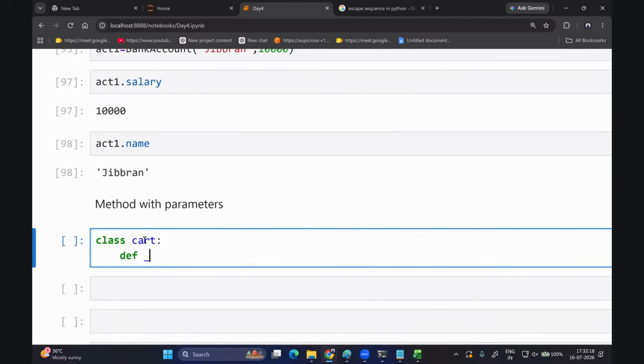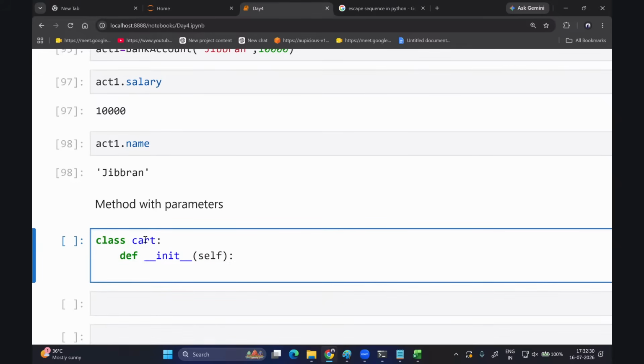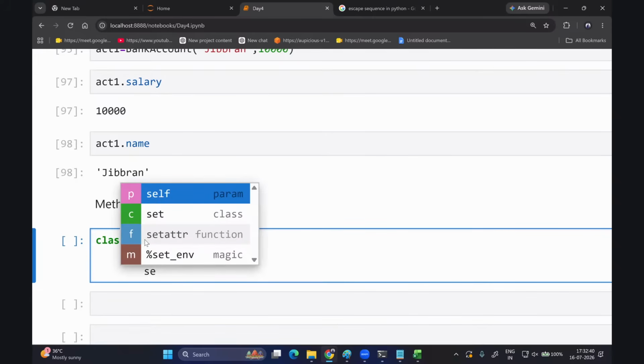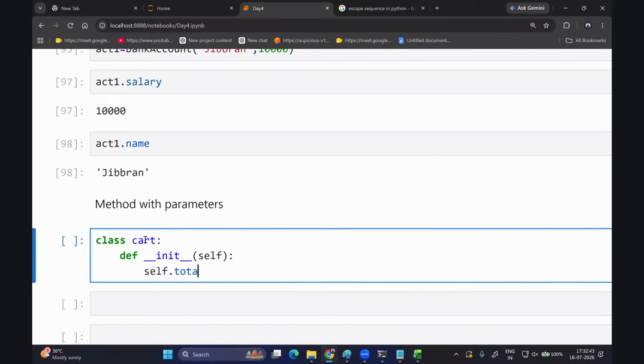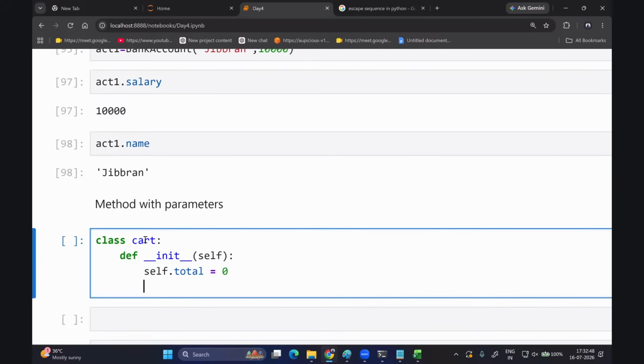So again, inside it, I'm creating one constructor, underscore underscore init. This technically helps us to create a constructor. Inside it, I'm writing one keyword called self, right? And inside this, I am creating one variable called total. So I'm setting up the total. The value of total is 0. So whenever somebody adds something inside the cart, I'm setting up the value here as 0.